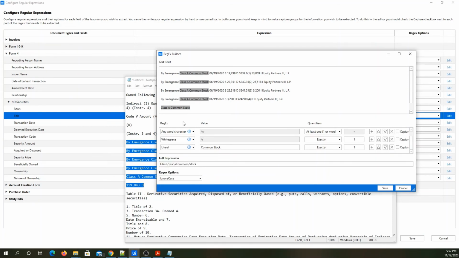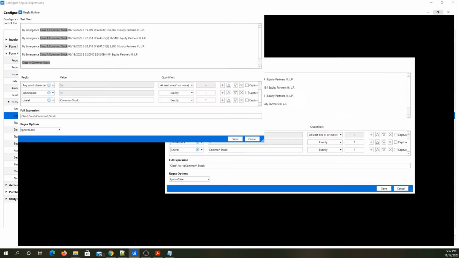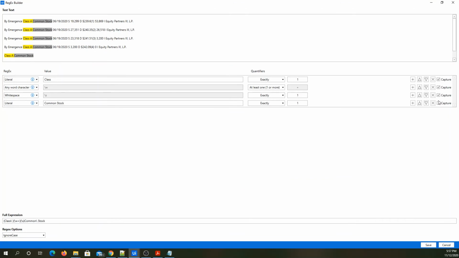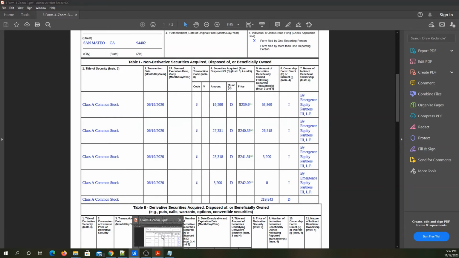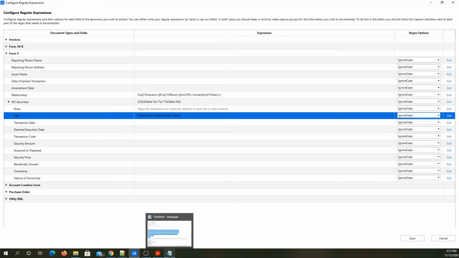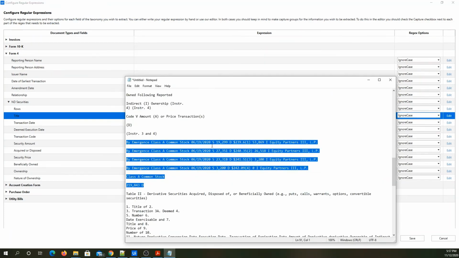Okay, now you see it's highlighting these particular lines, and I need to extract all of them. So I will mark the full pattern as capture. So that's one. And next one is the transaction date. If we take a look at the document, you can see the date pattern. And if we look at the text, this is our pattern that we are looking for.